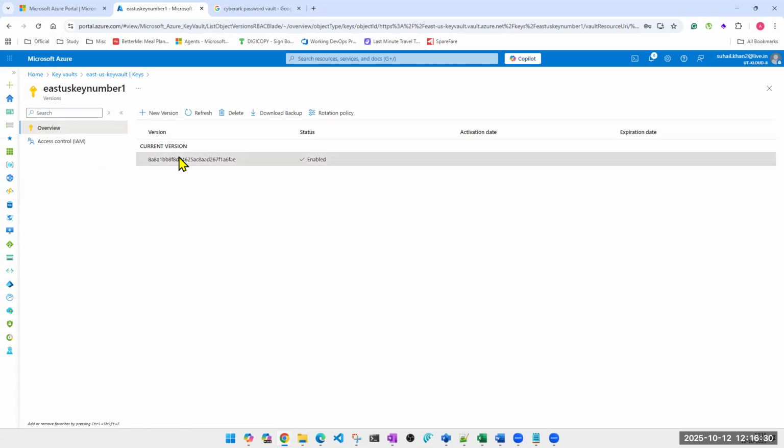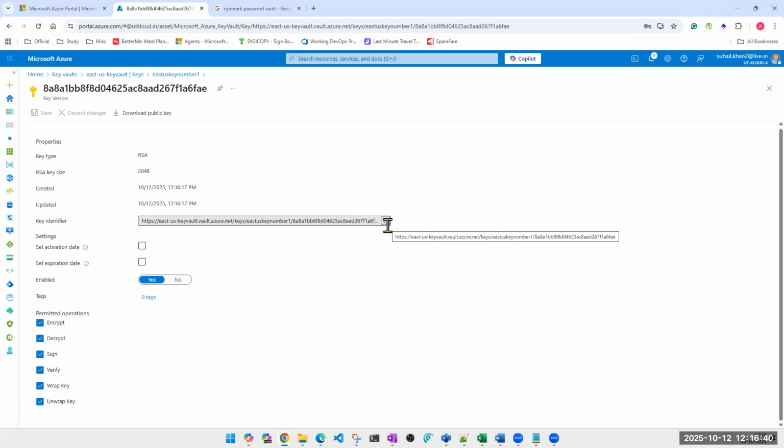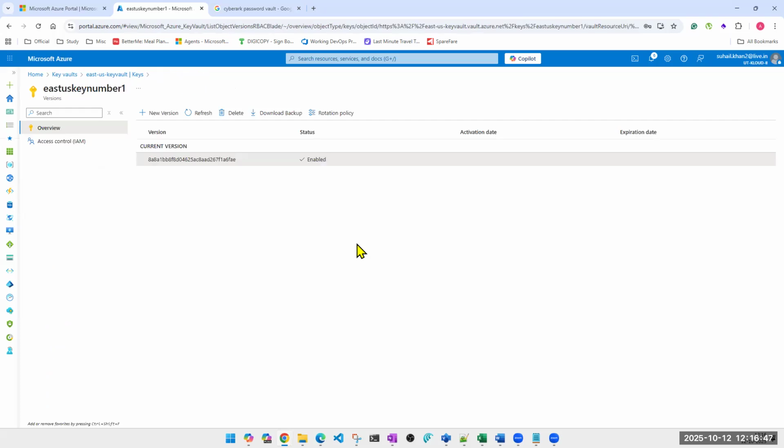And if I click on it, I have the key identifier, right? This is the key identifier. Again, you can use it in your script. If you're writing any script, you can use this in your script. But what is a key? Why do we use a key? We use a key to encrypt a disk. Now, what is disk encryption?